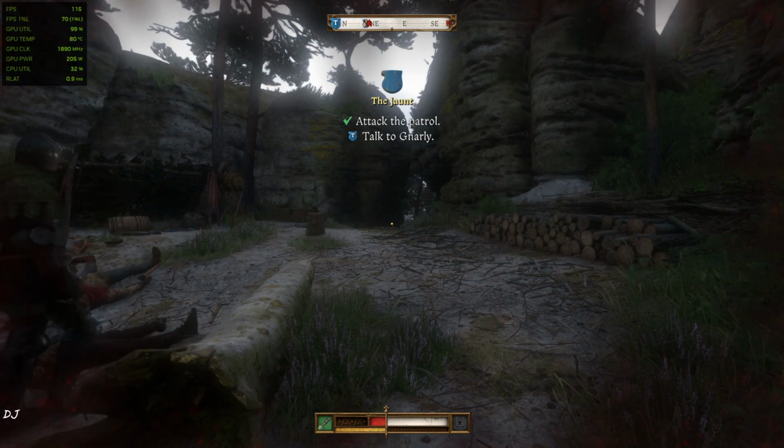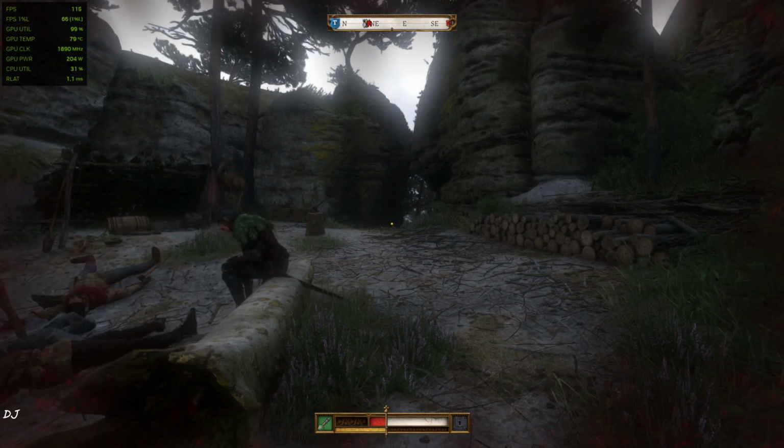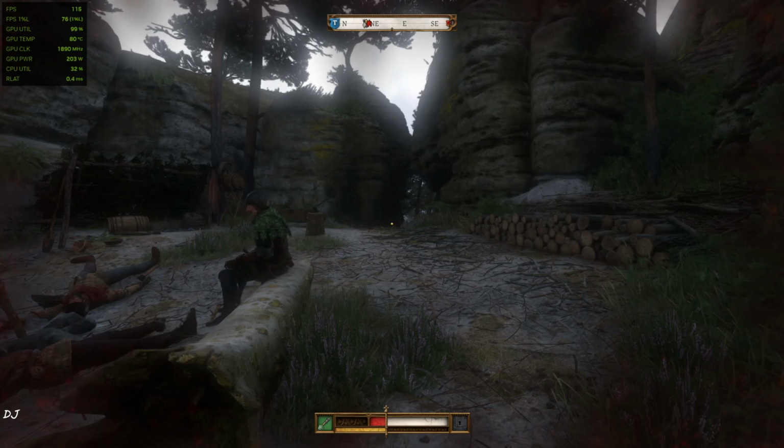Make sure you use the latest version of the DLSS upscaler via the Nvidia app. The process is very simple.